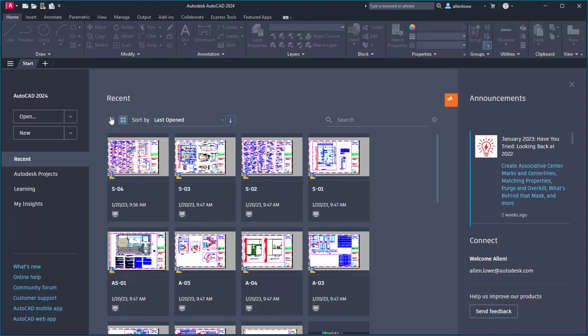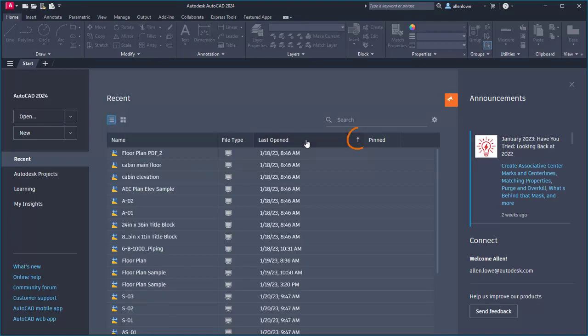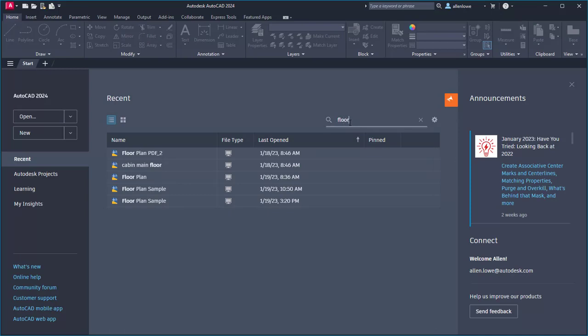I'll switch to the list view and hover over the last opened column. Clicking on the column changes the sort order, and the arrow indicates the direction of the sort. In either thumbnail view or list view, start typing any portion of a file name or path in the search box to filter the drawing file list.